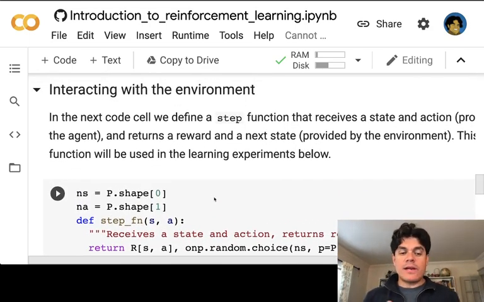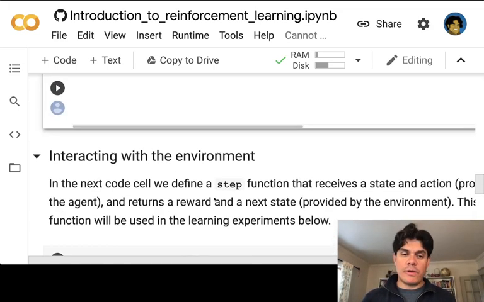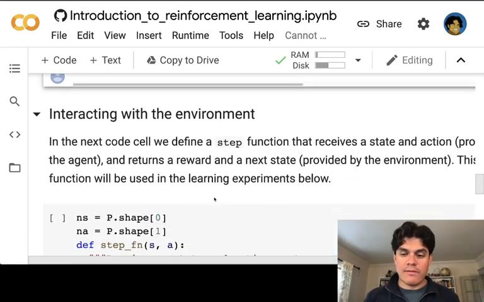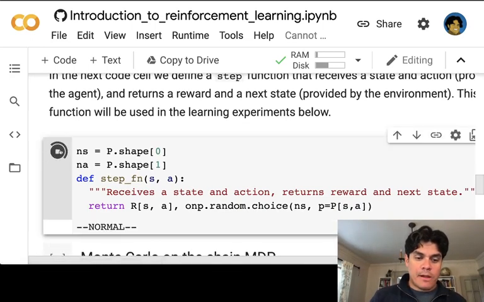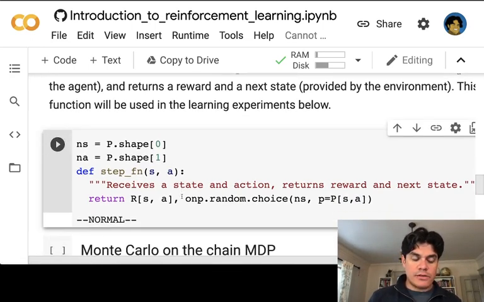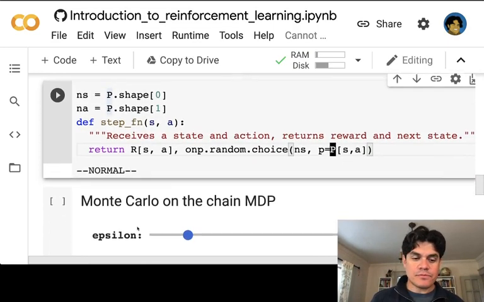Okay, so now we're going to be interacting with the environment and moving more into the reinforcement learning scenario. What we were doing before is more like planning, where we're solving for the full system, given that we have access to the full dynamics. So this is the step function that I was mentioning before. We are going to be defining it here for this chain MDP, where given a state S and an action A, this is simply going to return the one-step reward given by a reward function R, and it's going to pick the next state given the transition dynamics P.